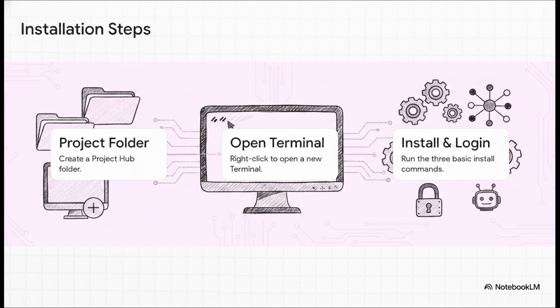Step 3. Copy and paste the 3 simple install and login commands from the Claude Code website. There's the whole shebang. Opening a terminal is not a technical hurdle. It is basically just a blank canvas where you tell your computer what to do. Paste those commands, hit enter, and boom, Claude Code is running locally on your machine.